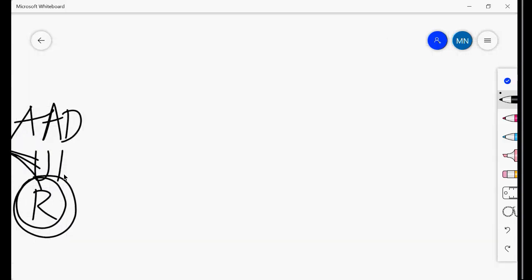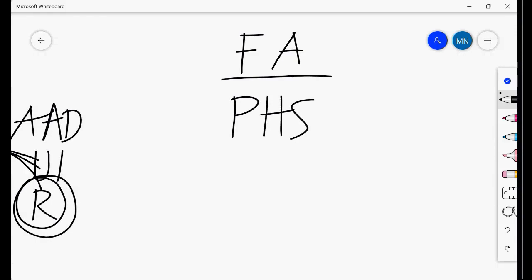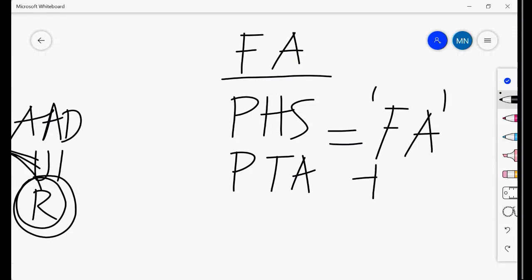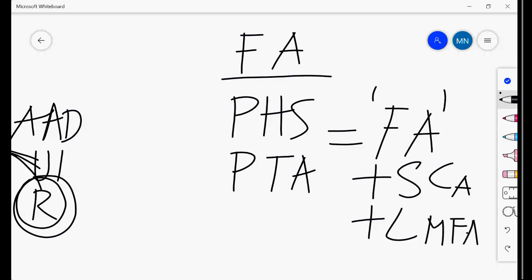And this is called federation authentication. Federation authentication is again a combination of both. So PHS and PTA equals FA. It will offer you both, plus what else will it offer? Smart card authentication and local MFA, right? If you want these two features, then you need to prefer this one.